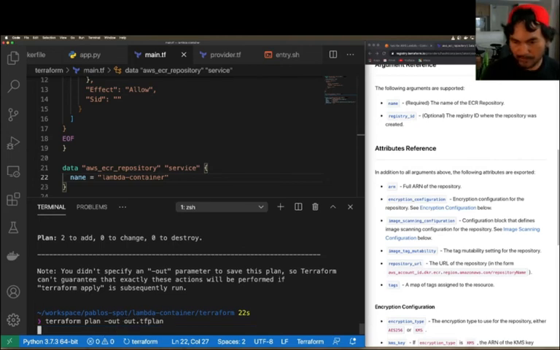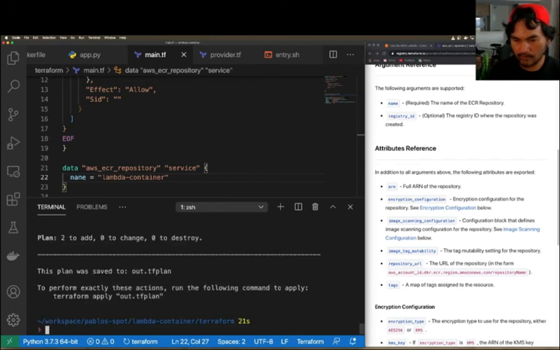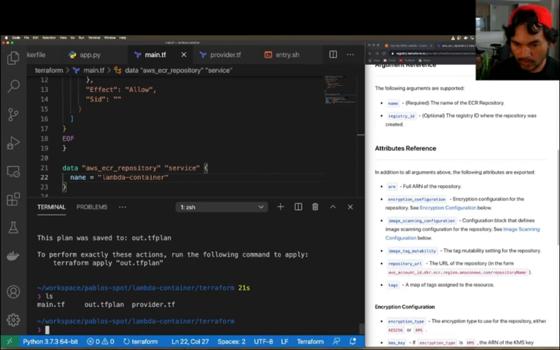Cool. Good. So now, before I run apply, I want to output my plan to some arbitrary value like out.tfplan. Nice. So in here, if I do ls, I've got out.tfplan in my list. So now, if I run terraform apply and use that output file from the plan, terraform apply out.tfplan.